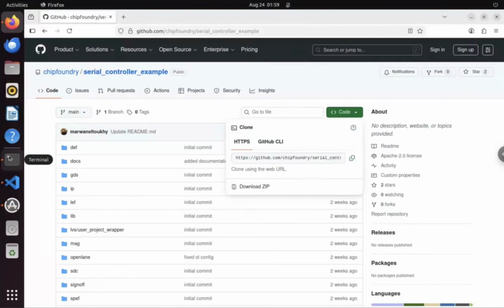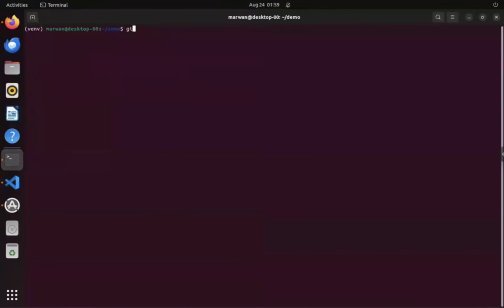Okay, so we'll start from our example repo. We do have a repo called serial controller example. You can go to that repo and do a git clone. So we're gonna clone the repo here.